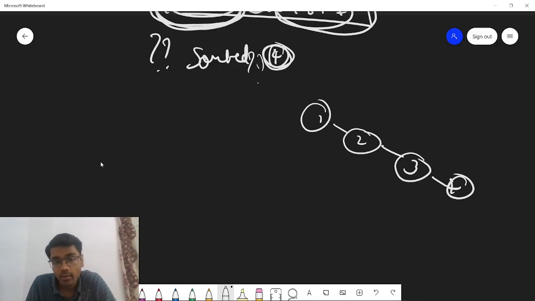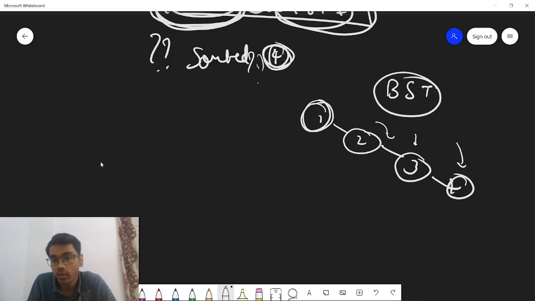So you can see there is nothing to the left, so we don't need to compare anything. This is the root node and every element towards its right is greater than the root node. So we can say that this is a binary search tree. So this will be given to us. Now how do we get the sorted order from this?